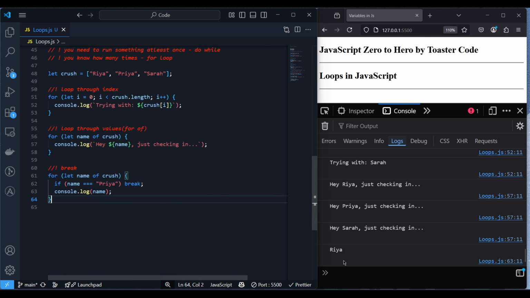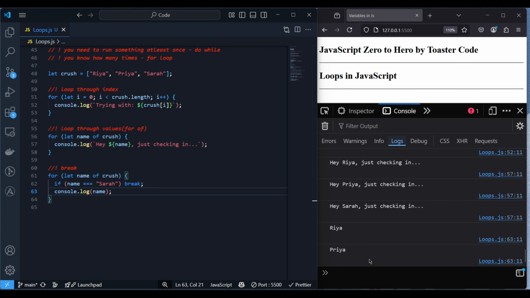Okay, let's see. See, Ria. If I'll do over here Sarah, then I will get Ria and Priya both. See, Ria and Priya. Because once it will see this condition, it will break. It will come out of this loop right here. Whatever you will write after this line, it will not work. It stops the loop when it hits this condition, like finally blocking them after typing hey for the fourth time.